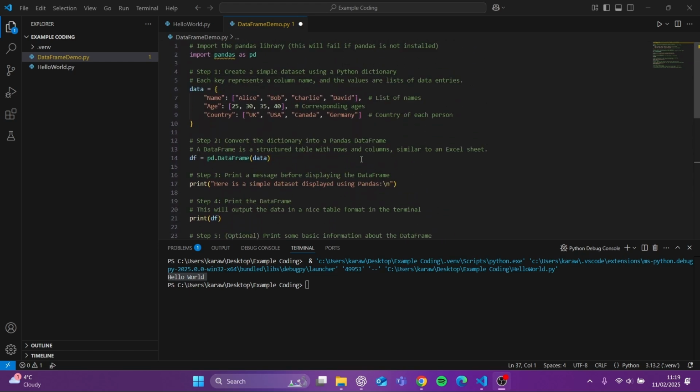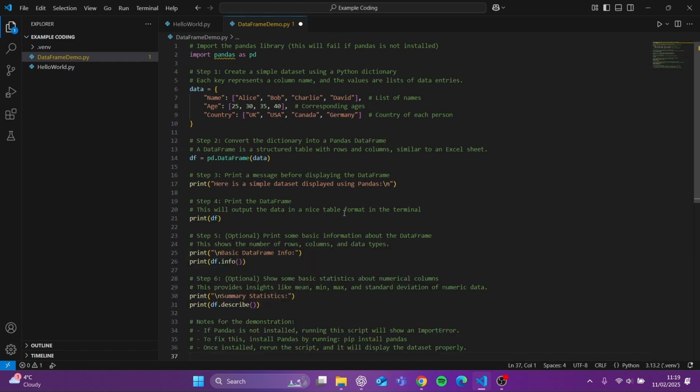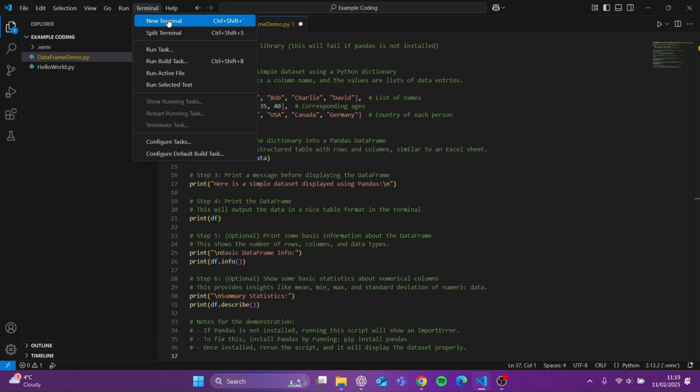So if you're in a situation where these imports at the top have yellow lines, and if you hover over it, you'll see import Pandas could not be resolved from source. That's because we haven't installed it. What you'll want to do is open up a terminal. If you haven't already got a terminal open, you can see I've got one here. I'm just going to demonstrate how to open a terminal. You just go to Terminal and New Terminal.